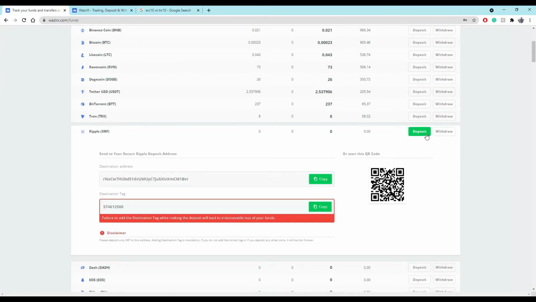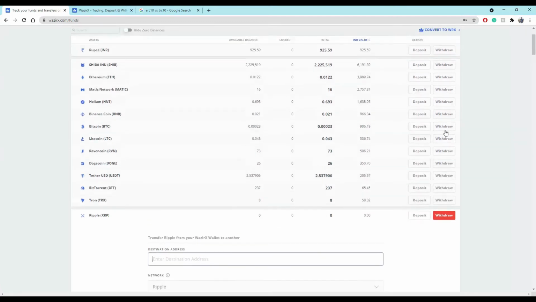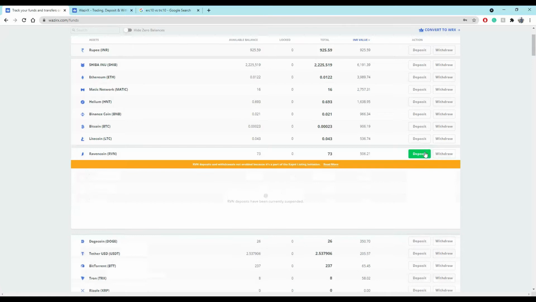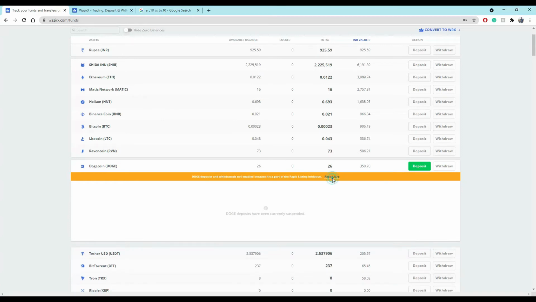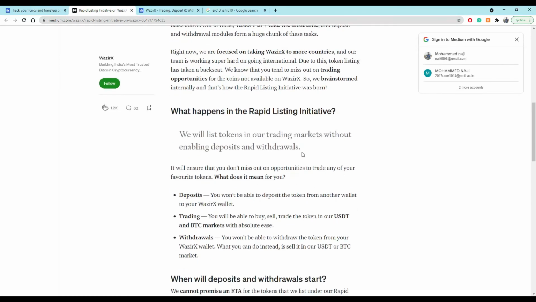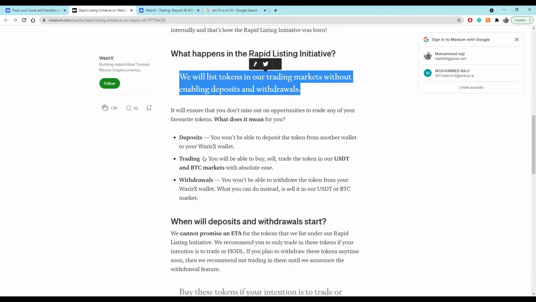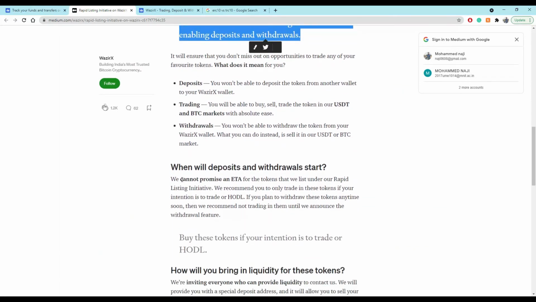Now, WazirX doesn't support deposit or withdrawal facility for all coins. Like, for example, you take Raven coin. It's under the rapid listing initiator, even Dogecoin. So we click read more. So what is rapid listing initiator? In this, you can only trade the coin, but you can't deposit or withdraw it. And in the future, it may be supported.